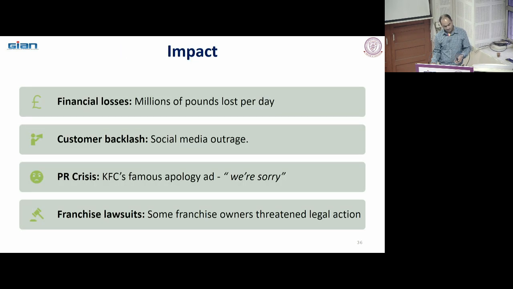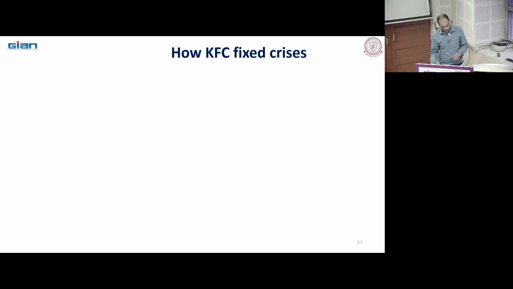So basically the impact: financial loss, millions of pounds lost per day, customer backlash, social media outrage, all those things. KFC's famous apology came into the newspaper, and some franchise owners threatened to take legal action against KFC. So how did KFC fix this issue?